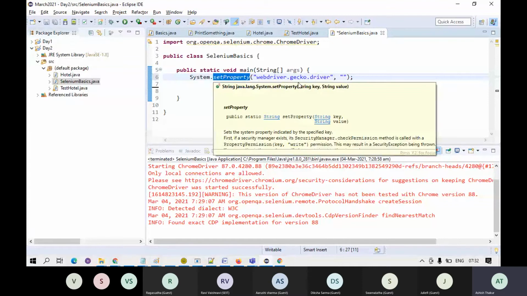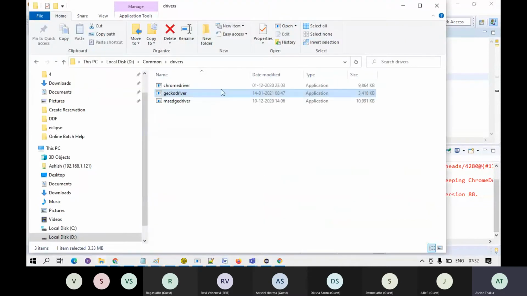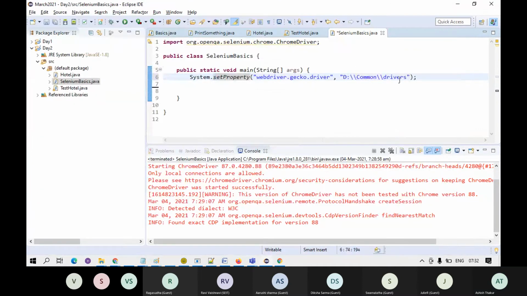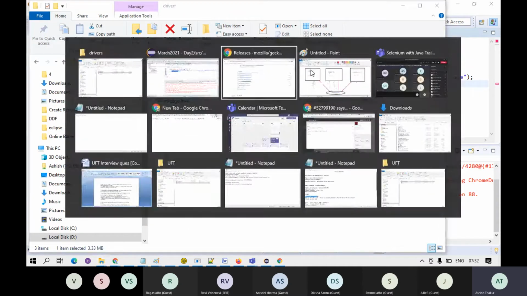You are setting some system property, webdriver.gecko.driver, and you give the path where your geckodriver.exe is lying. In Java, you need to give a double slash. So first of all, you have to tell where my GeckoDriver is, webdriver.gecko.driver, and then there is an internal class known as FirefoxDriver. There are different drivers in Selenium. For each browser, you have a driver class.